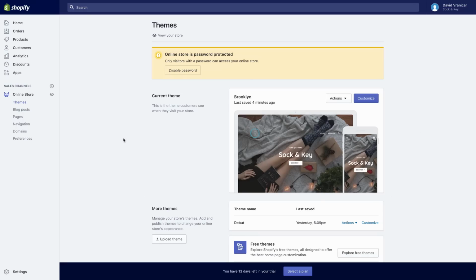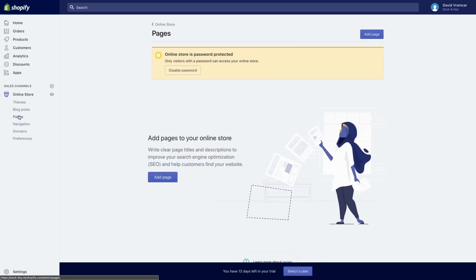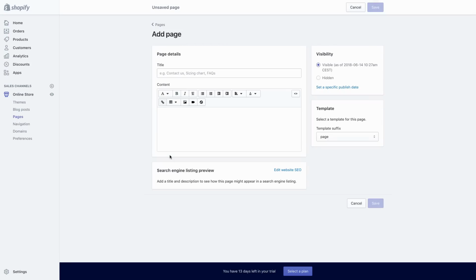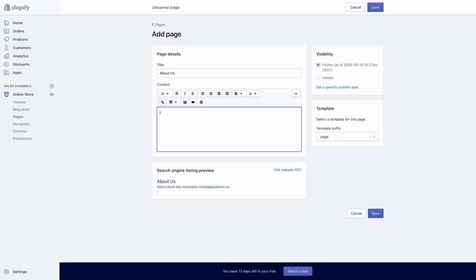So to do that, we go to Online Store and then click on Pages. And here we're gonna create some of the key component pages that you see on websites across the internet. So for example, an About Us page. This is where you can tell a little bit about why you're doing what you're doing, the motivation behind your store. In this case, how much we love socks and why we love them so much, just to make sure they know that this is something that you are serious about.